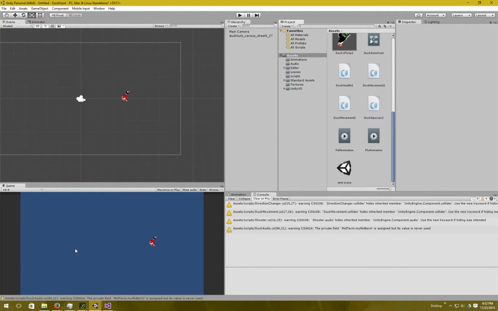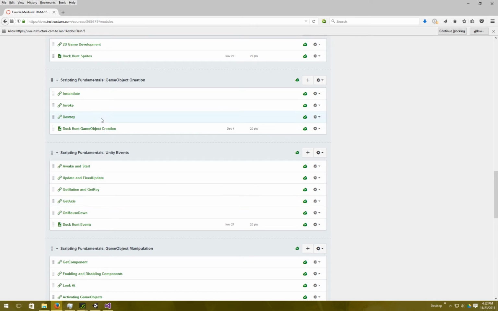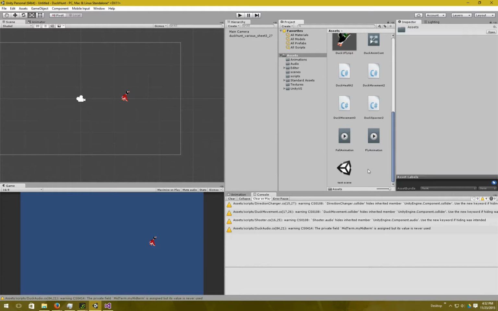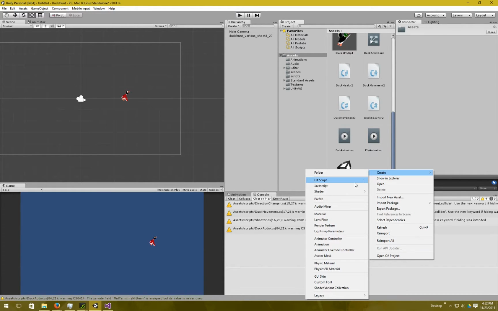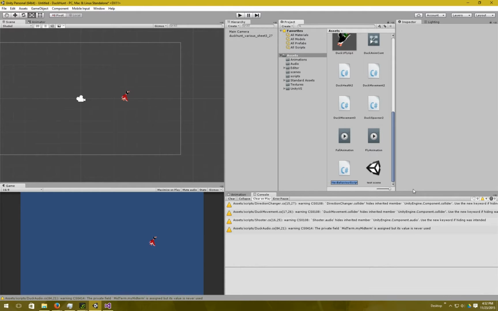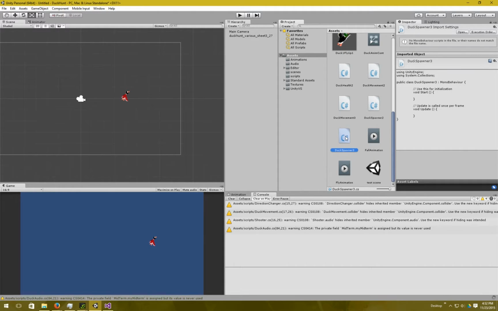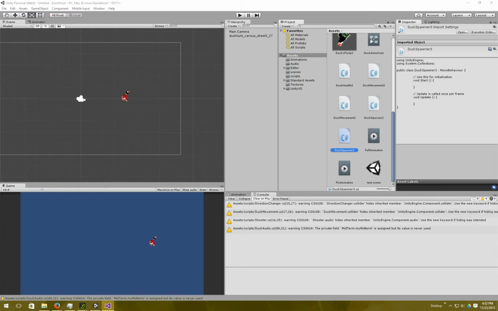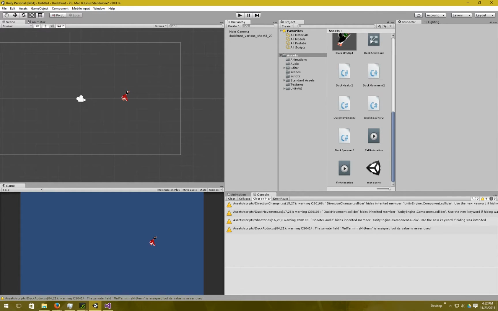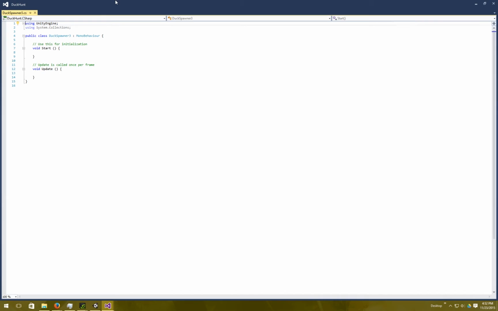Hey guys, so I'm going to be covering the Duck Hunt GameObject creation assignment. The first thing that we need to do is create a C# script. I'll name this DuckSpawner3, and the reason why I have 3 is because I already have 2 other ones. So I'll hit enter, double click on it, and I'll drag it out on here.